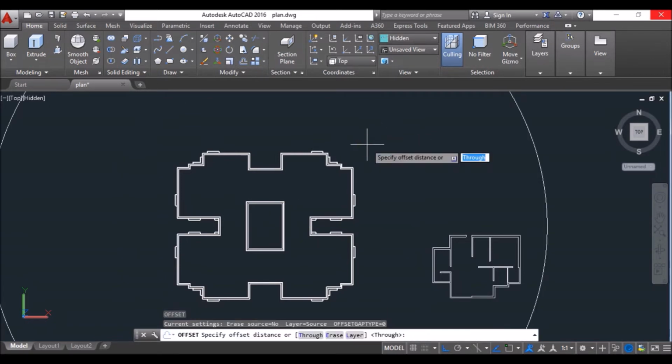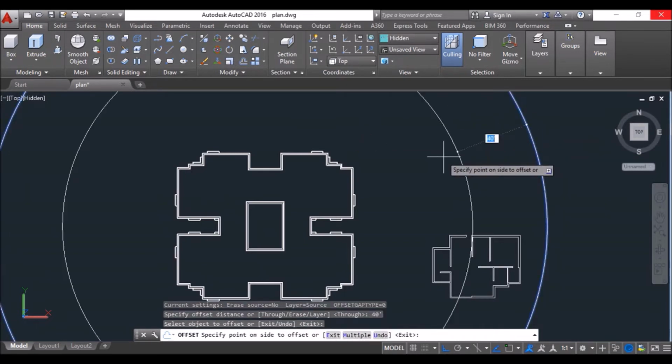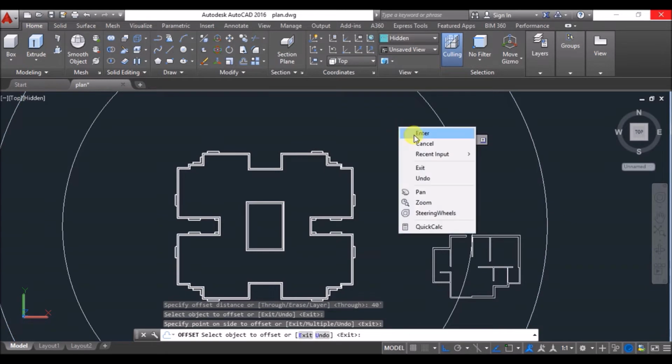Then type O and press enter to offset. Specify the offset distance as 40 feet. Select the circle and make an offset inside this circle.